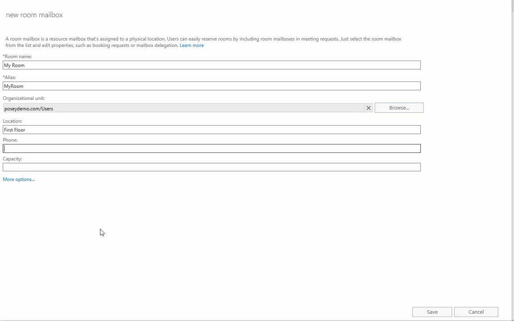This might also be the phone number of the person who's responsible for managing the room. We have a capacity field that we can enter. Maybe this room has a capacity of 50 people. And there are some more options that you can use if you want.